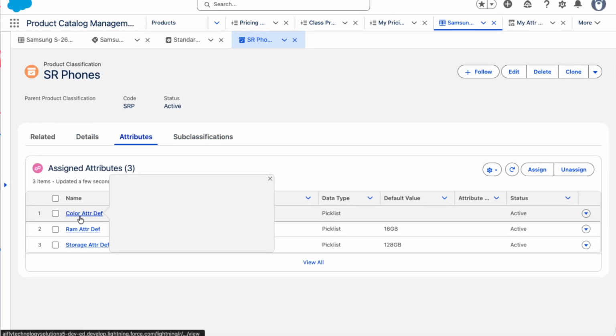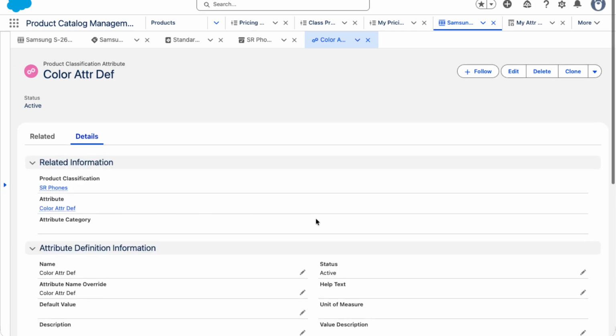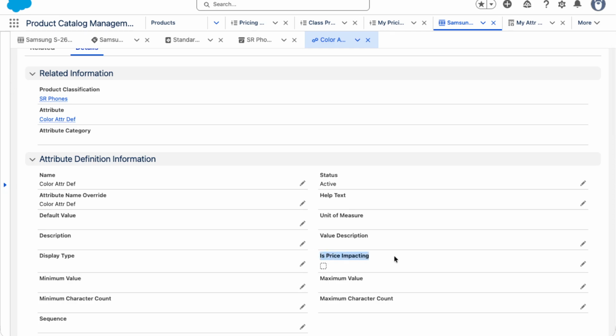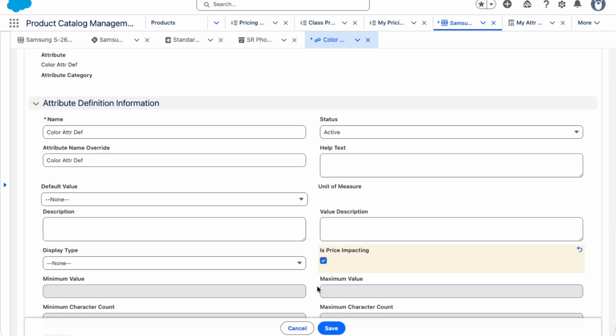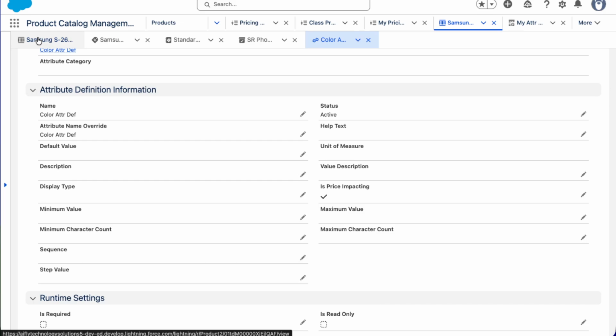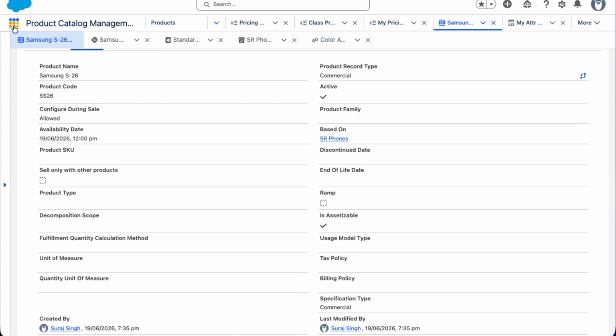In the attributes we have a color attribute. In the color attribute we have a field called price impacting, so we need to make it true. Once you make it true, just go back. Once price impacting is enabled, we have to go back to our pricing attribute.